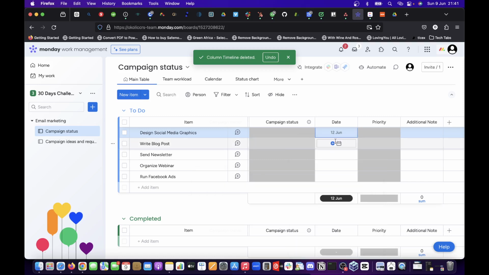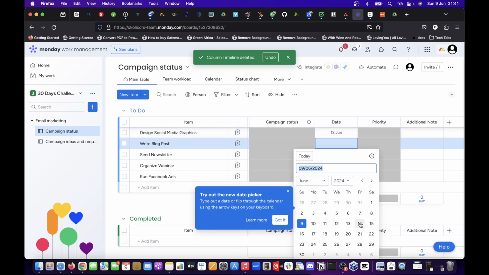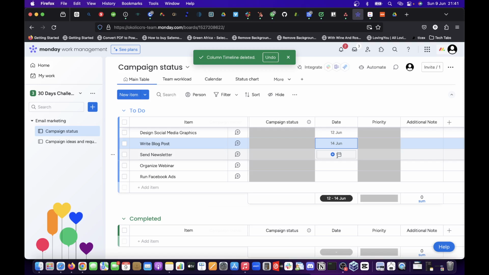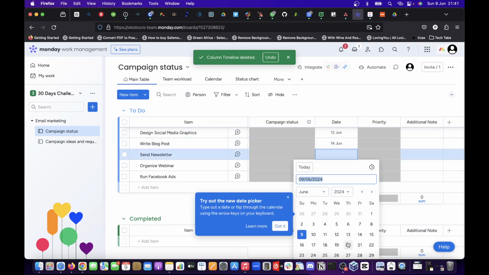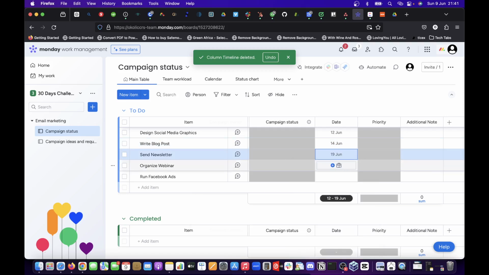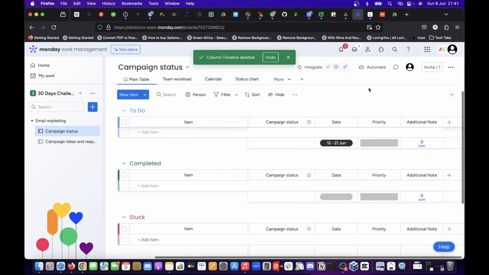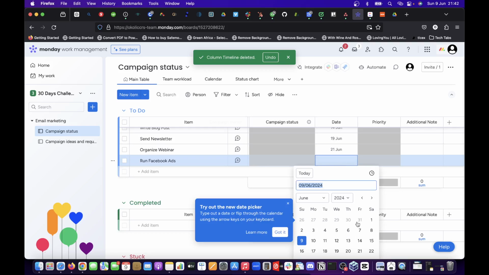Let's give this one a deadline. The second one, a deadline of, let's say, Friday. Send newsletter, let's give it next week Wednesday, and then organize webinar, let's do it on a Friday, which is next week Friday. Okay. Which one again? Run Facebook ads. Let's give it a deadline of when.